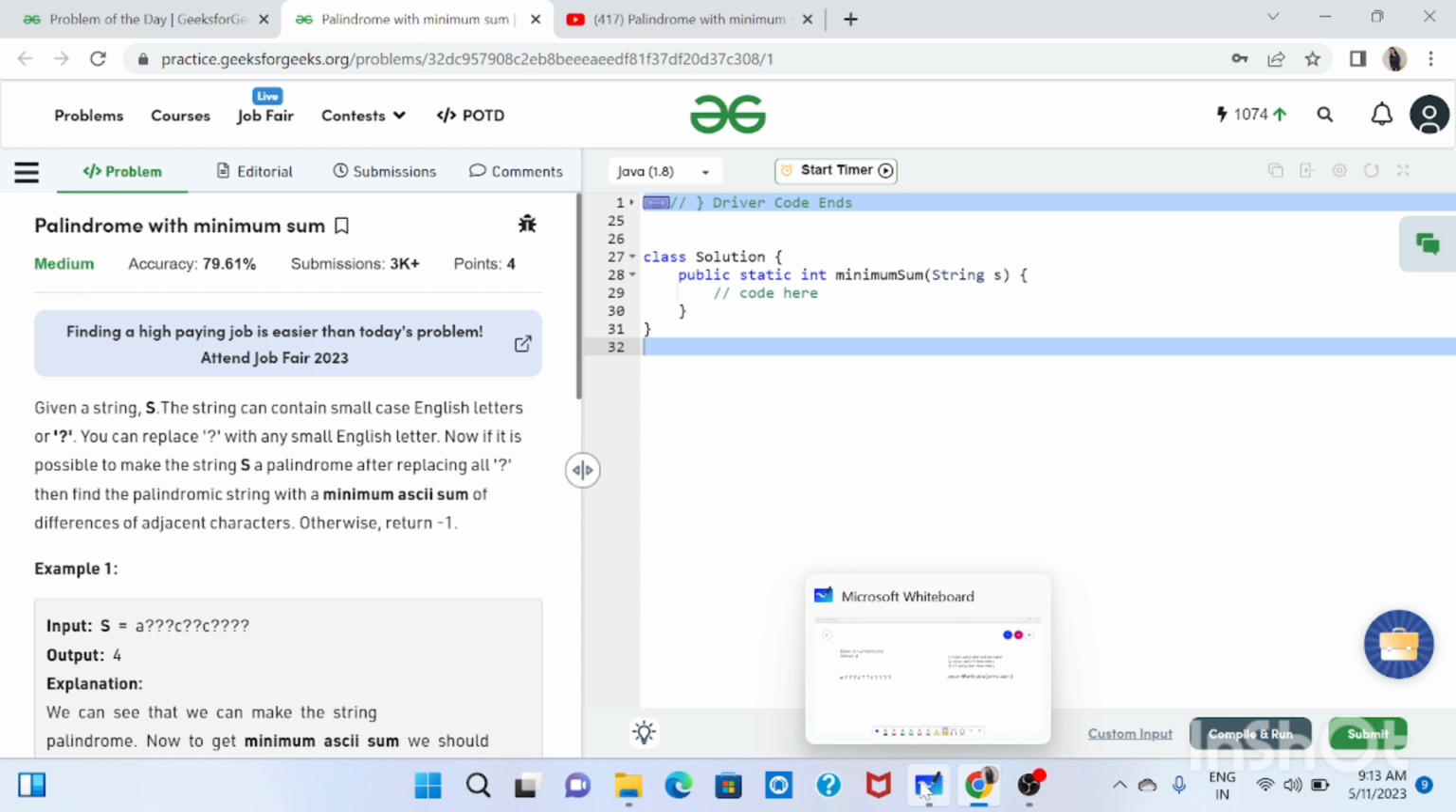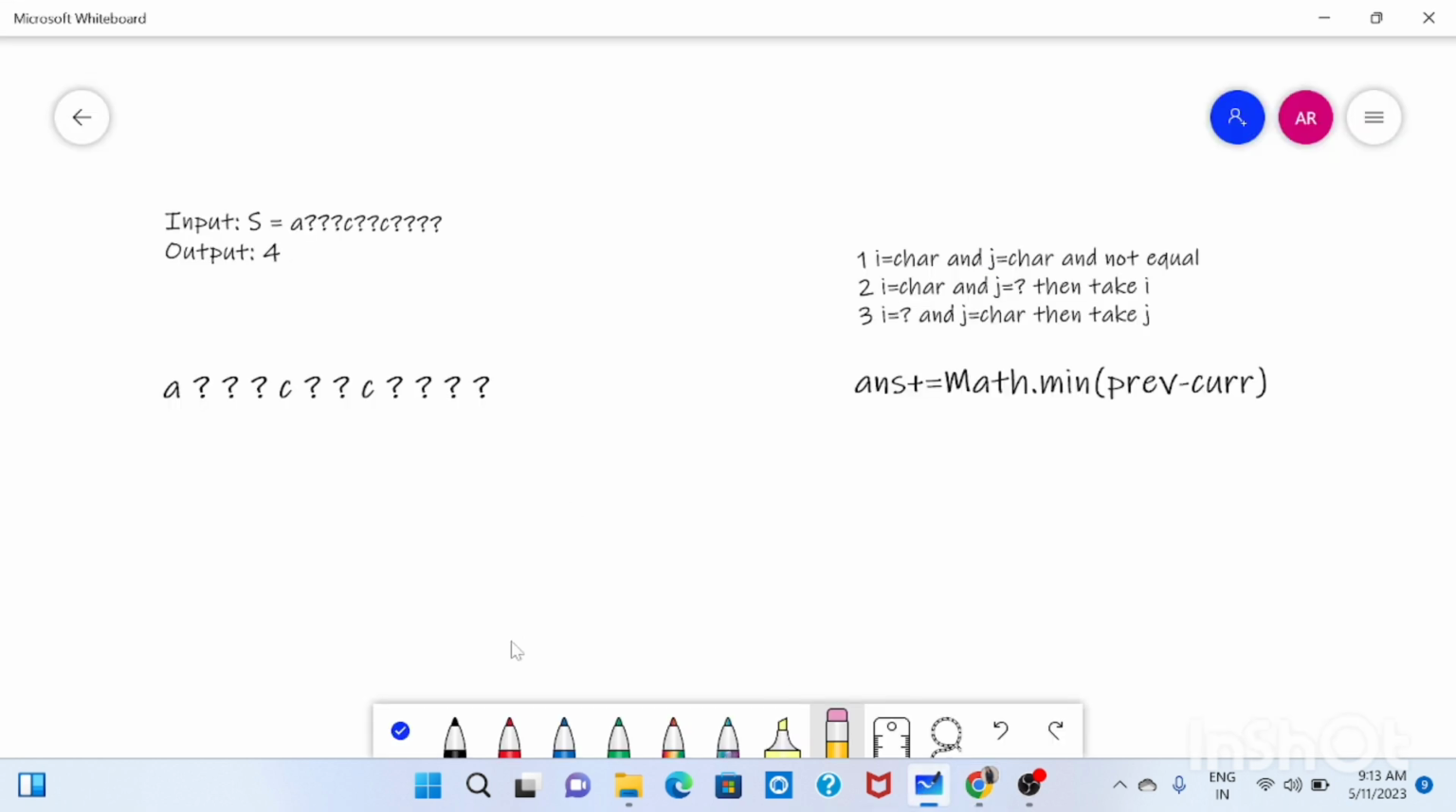Now we understand the question using a simple example. So in the first example, we check if we are able to change this string to a palindrome string or not. And after that, we calculate the sum of the difference of the adjacent characters. So here the value is A, here the value is a question mark, so we can change this value to any English letter. So here is A, so we can change this question mark to A.